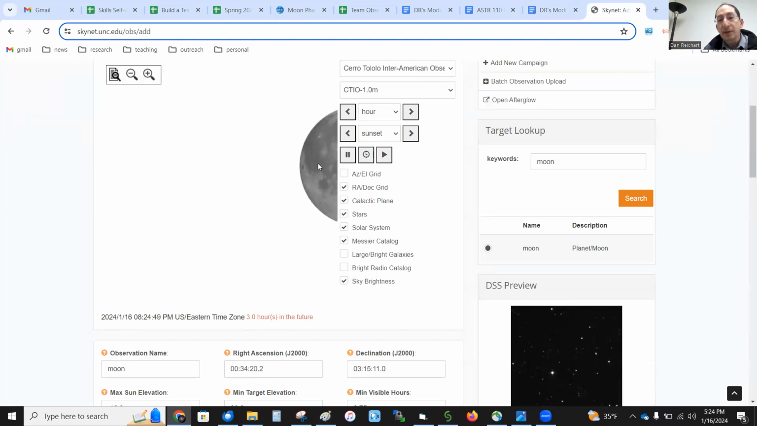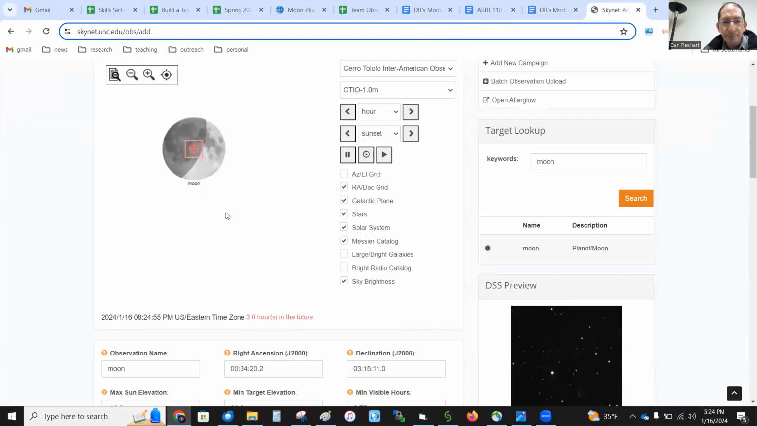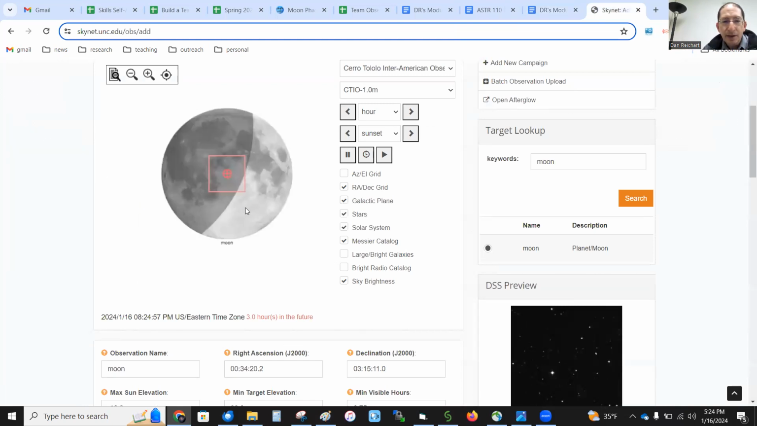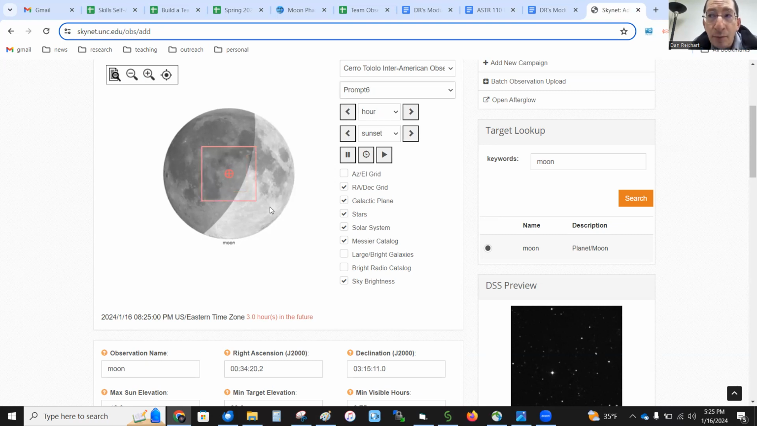I picked Tololo. Oh, see how much the moon moved while I was talking? If you draw a backwards box, it zooms out. I'll zoom back in again. You can actually pause time for moving by hitting the pause. And let's pick, I said I'm going to use Prompt 6. So that's its field of view. Does not cover the whole moon.